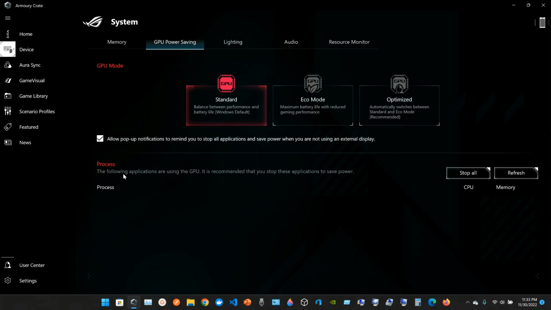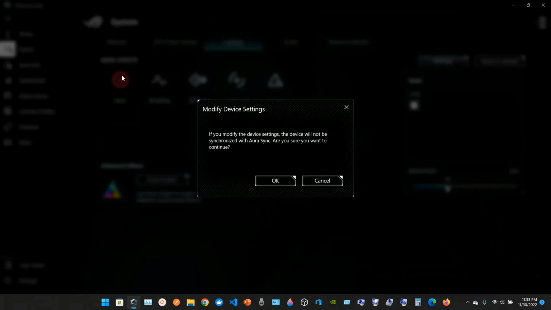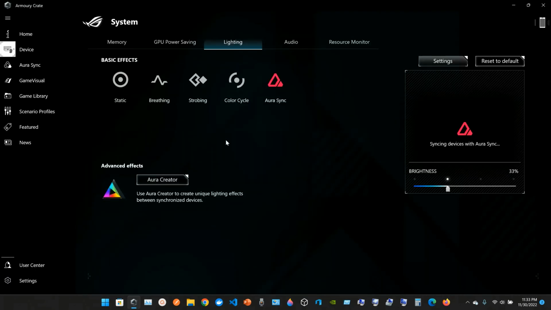Process, the following applications are using the GPU. It is recommended that you stop these applications to save power, so stop all, refresh, memory, CPU. Lighting, so basic effects. We have, for example, static. Modify device settings. If you modify the device settings, the device will not be synchronized with Aura Sync. Are you sure you want to continue? We can cancel it.